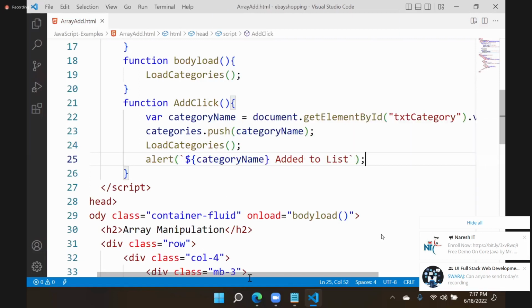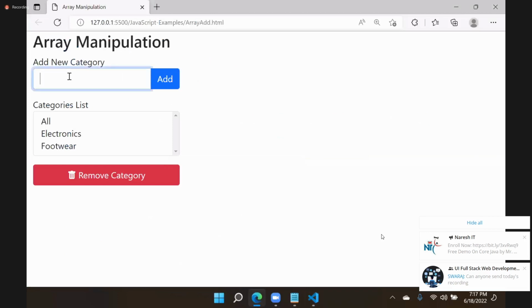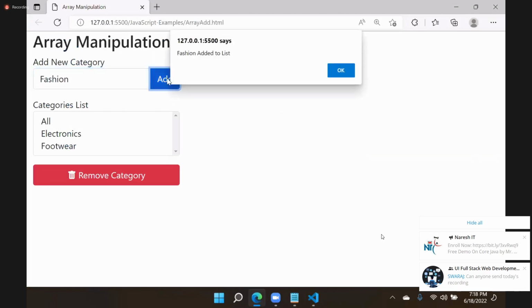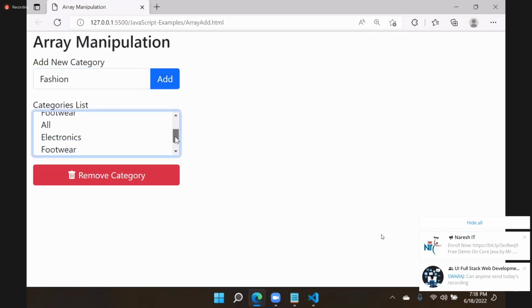Now you see what happens here. I am entering the category name, that is fashion, and I click on add. Here you can see fashion added to list. Okay, it is repeating it. That's the problem I mentioned. It is duplicating. It should not duplicate.